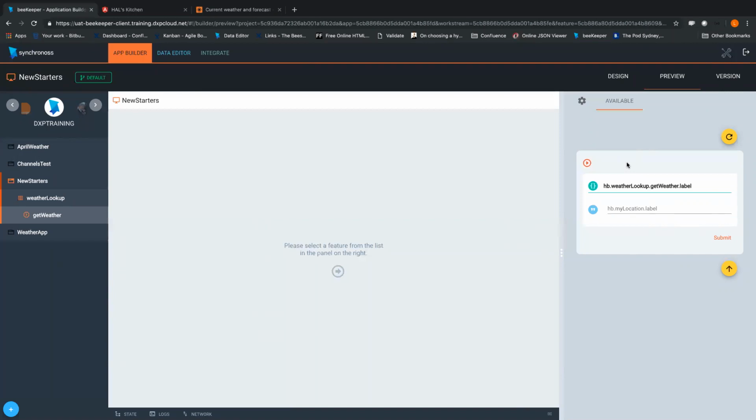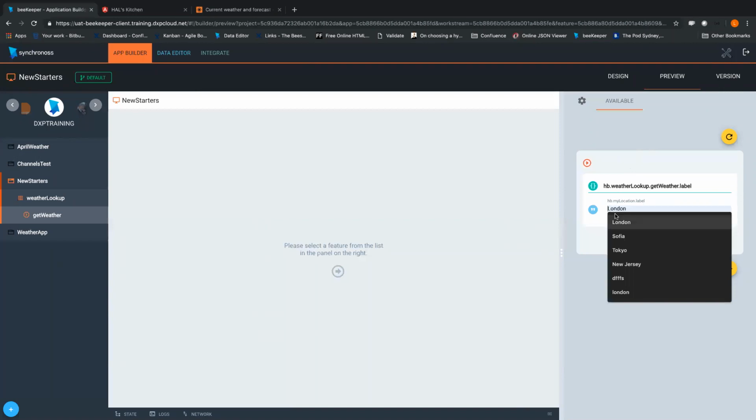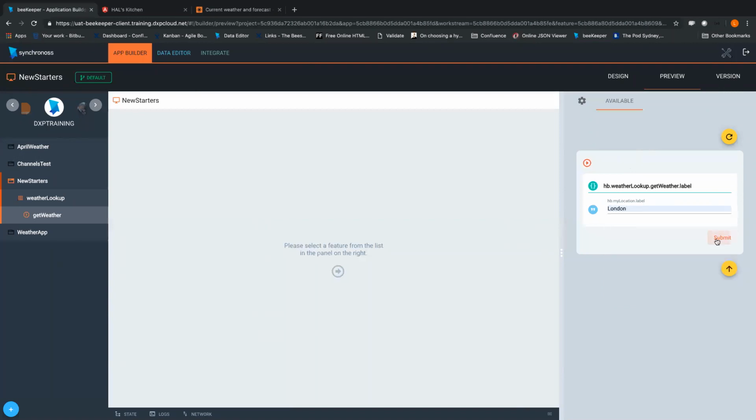Yeah, so that's pretty much how we can allow or enter information into our model. Okay, so now that we have our property, I'm going to enter my location, and I'm currently in London. I'm going to hit submit, and then we are pretty much done. How do we know that we are done?